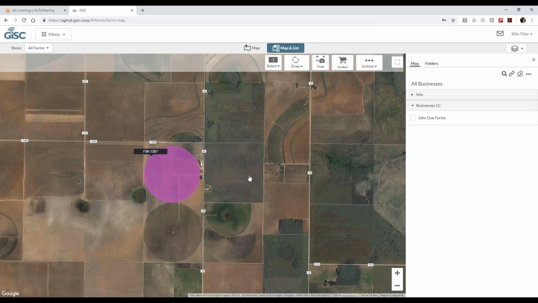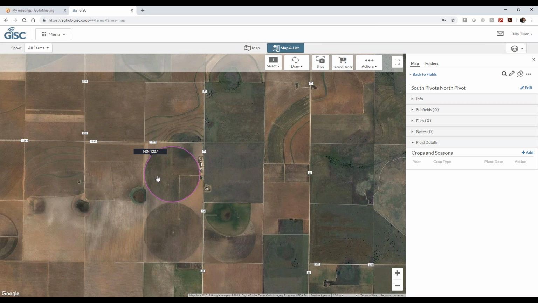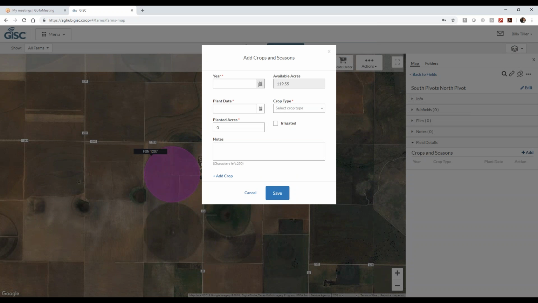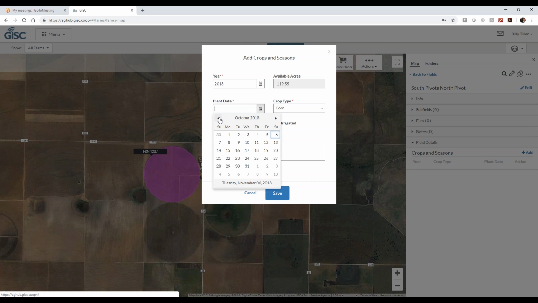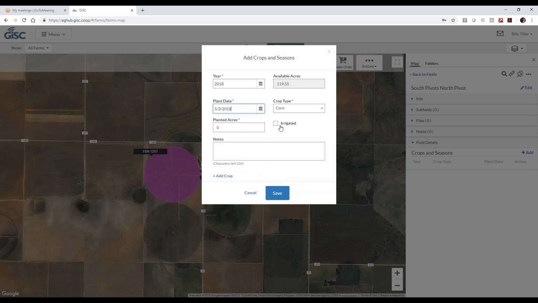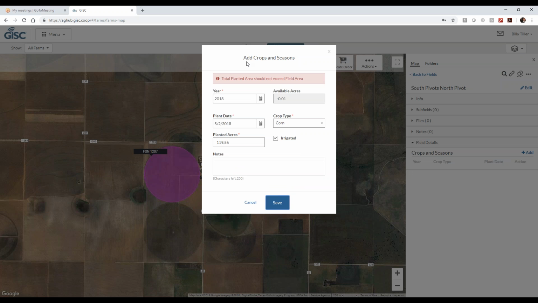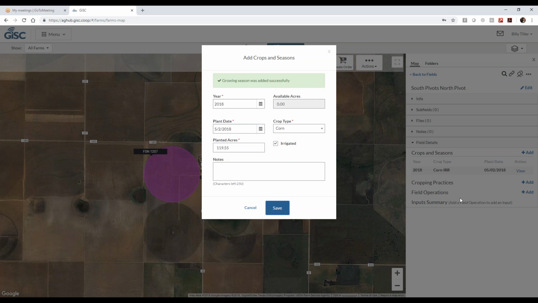Now we're ready at this point to enter against that crops and seasons. So when we choose that, we'll see the option to go over here and enter crop in the season, just like we did on the other field. So we could go in here and enter 2018, and let's say that it was all corn, planted May 2nd, it's irrigated, and it was all 119.55 acres. Let's go ahead and enter 0.56. I'm going to show you, if you try to put more in than there, it's just going to tell you the total planted area should not exceed the field area. So let's go back and enter 5.5. It's all planted. Let's save it. So we now have a crop in the season.